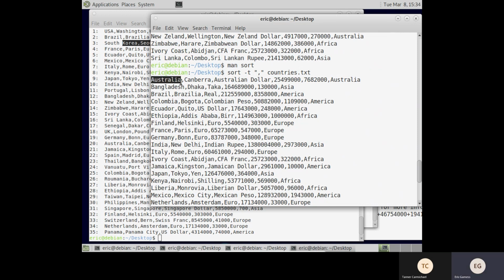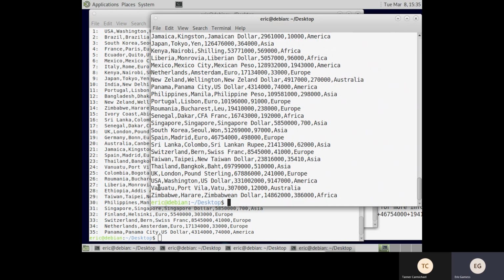So we have Australia, Bangladesh, Brazil, so of course Brazil comes after Bangladesh, Colombia, which is C, then we have the countries in E, so we have Ecuador before Ethiopia, then the countries in F, we have Finland before France, up to the last country, which is, the last ones are USA, Vanuatu, and Zimbabwe.